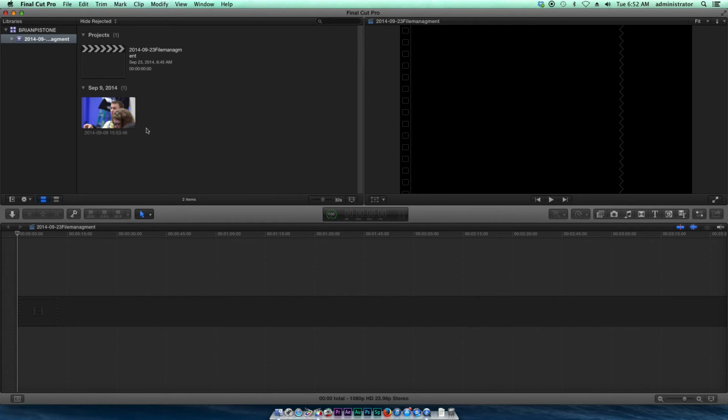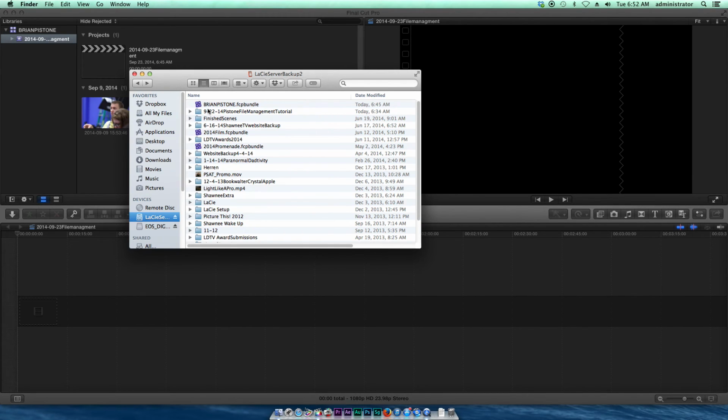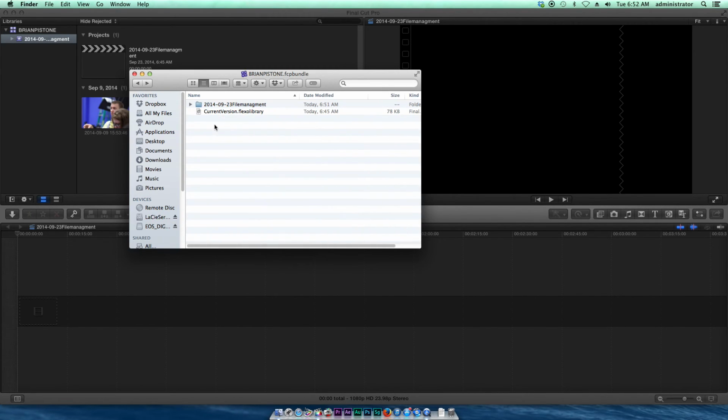So that's kind of the gist of file management within Final Cut. Most of it's done all in Final Cut, but to see what it looks like, you have to go on your drive and control-click, show package contents, and then you'll see that we have our current version. That's how the file is being saved. We have the original media, that's the MPEG-4 file, and then we have our render files.